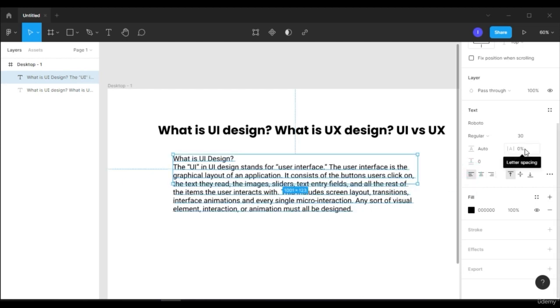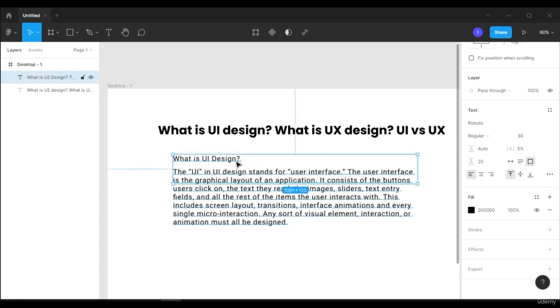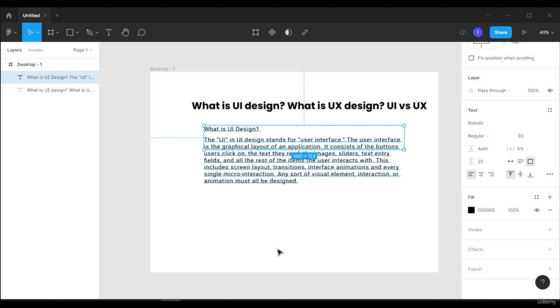Let's say if you want to add letter spacing, you can do that from here, and currently it is 0%, so I'm gonna increase it up to like 5, and you can see our letter spacing is added in this text. And if you want to add paragraph spacing, you can add it from here. Currently it is 0, let's add up to like 20, and you can see our paragraph spacing is added over here. You can also adjust this text according to your frame.